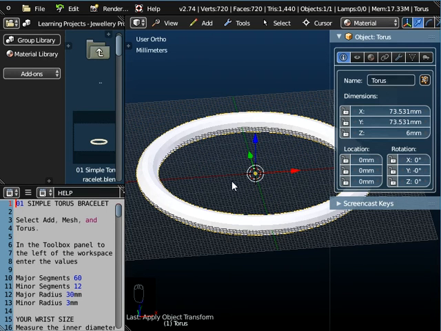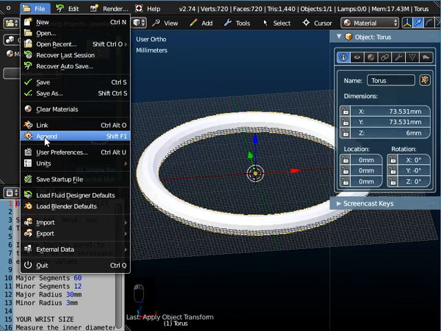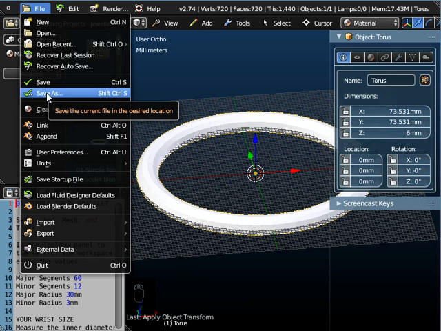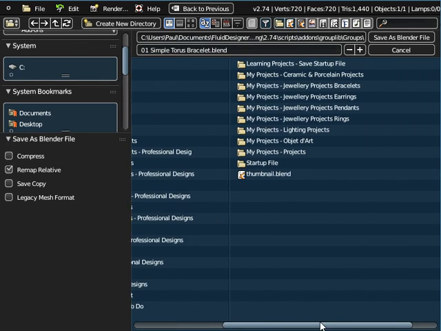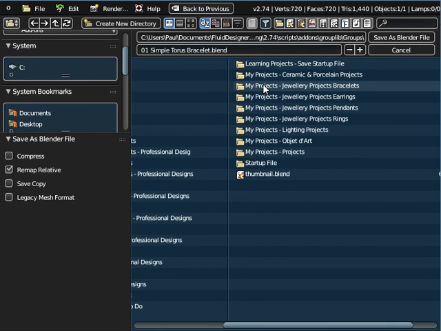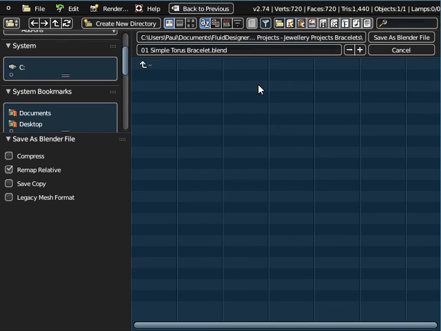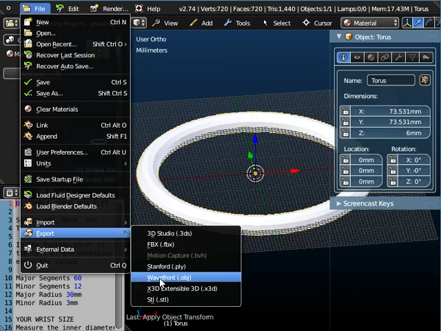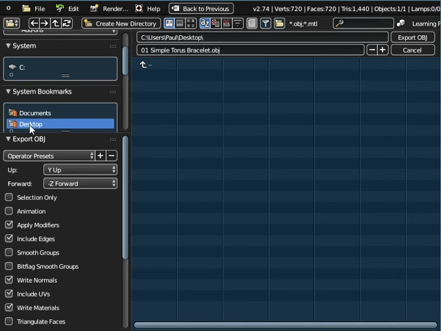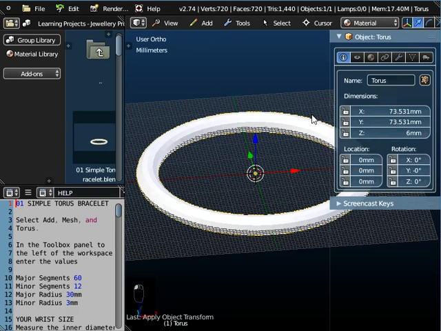Now we need to do a couple of other things. We need to save this. So if we go to File, we always say go to Save As in FluidDesigner. Don't save on top of the original file, go to Save As. Just go up through the menu system and look for My Projects, Jewellery Projects, Bracelets, and you can save Lesson 01, the Simple Torus bracelet, as a Blender file. Now you can't print Blender files, so what you need to do is to go to File and Export. Now we like to use the Wavefront OBJ format, and I like to save these to the desktop. So this is the printable file format, and we export that to the desktop.